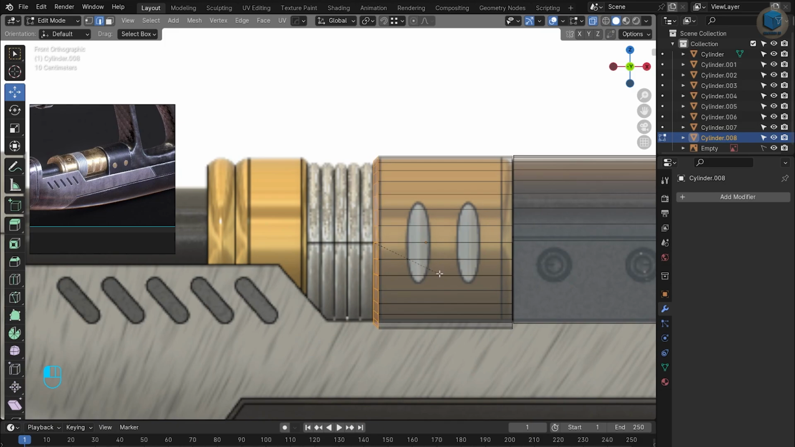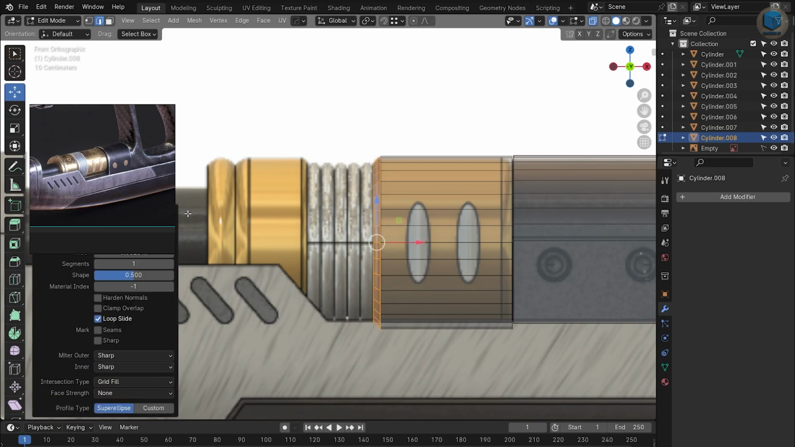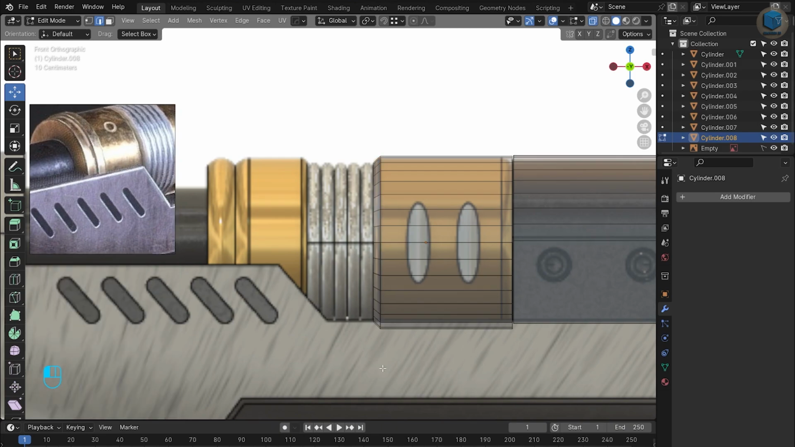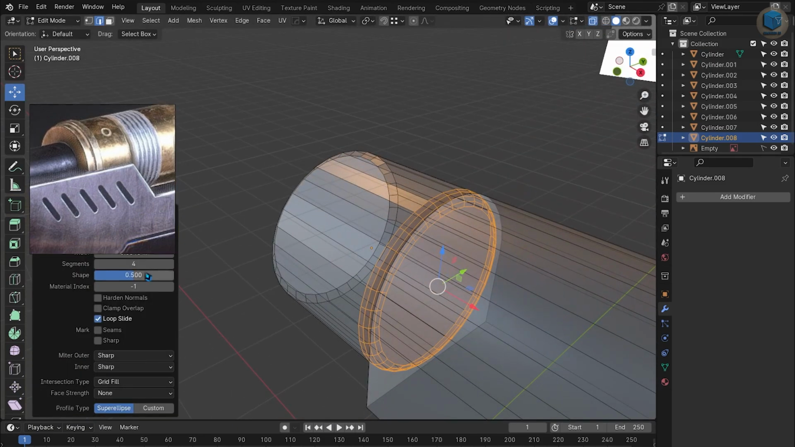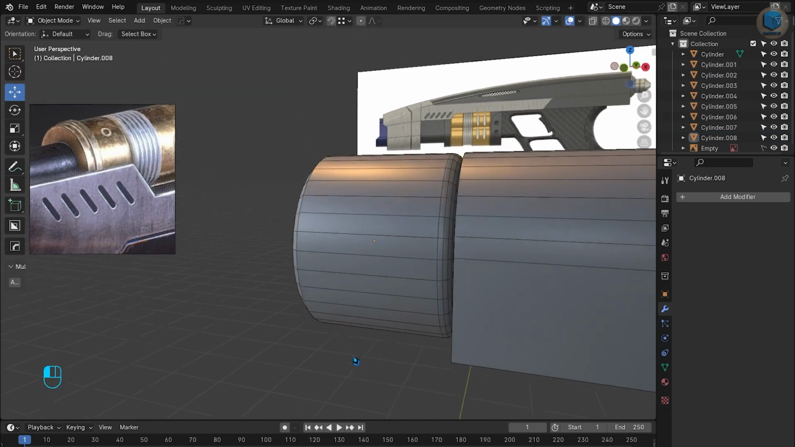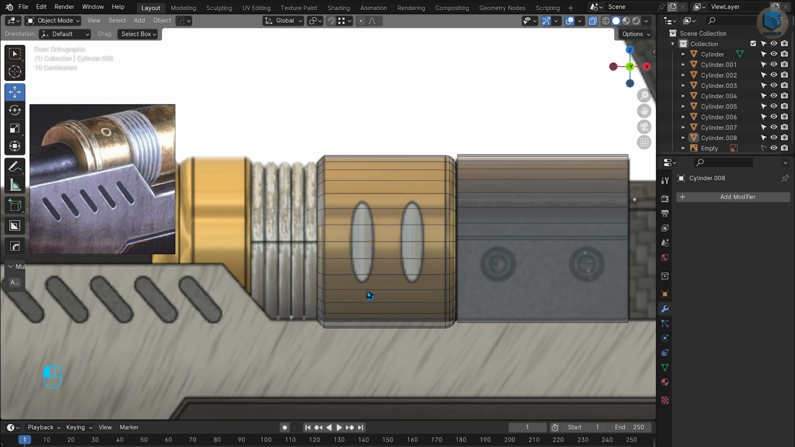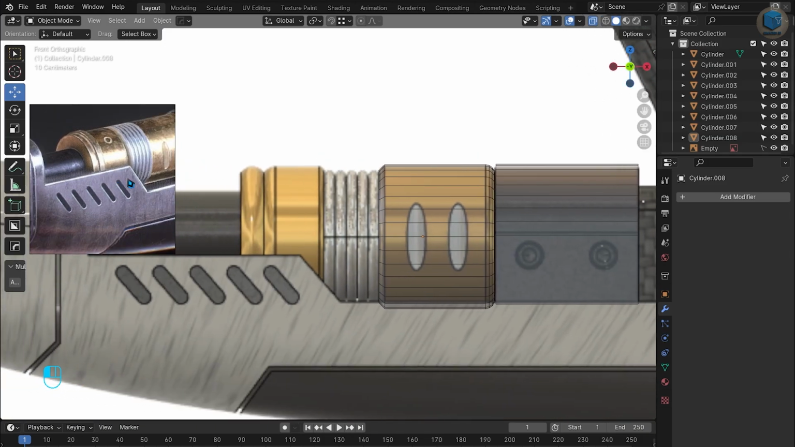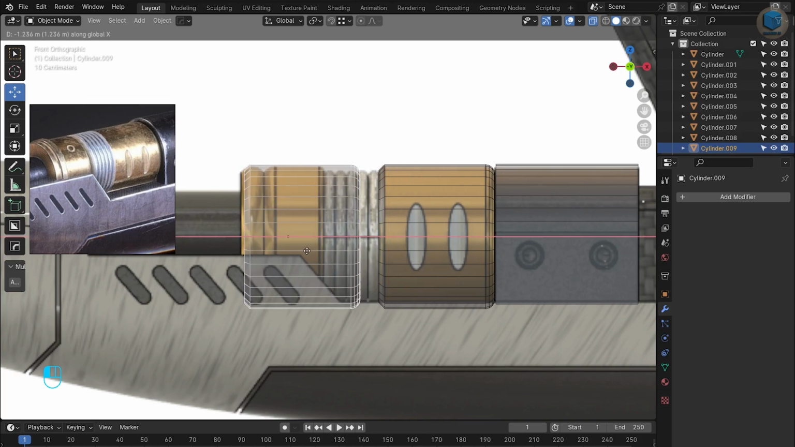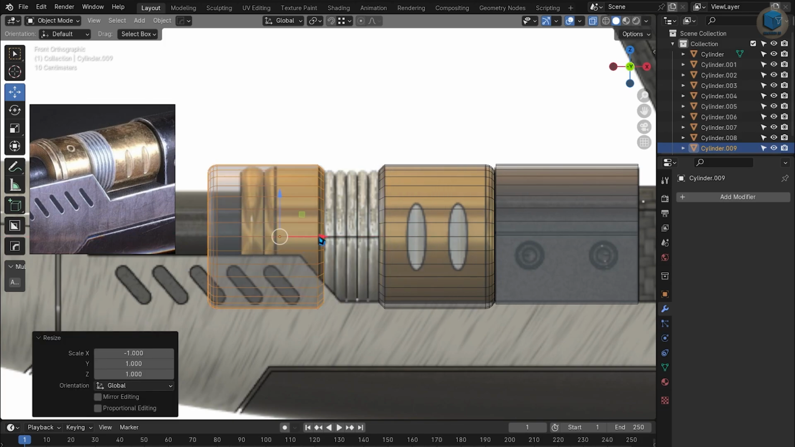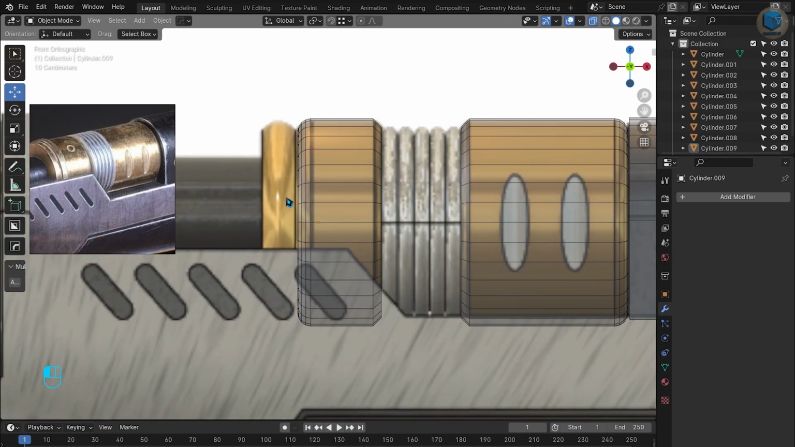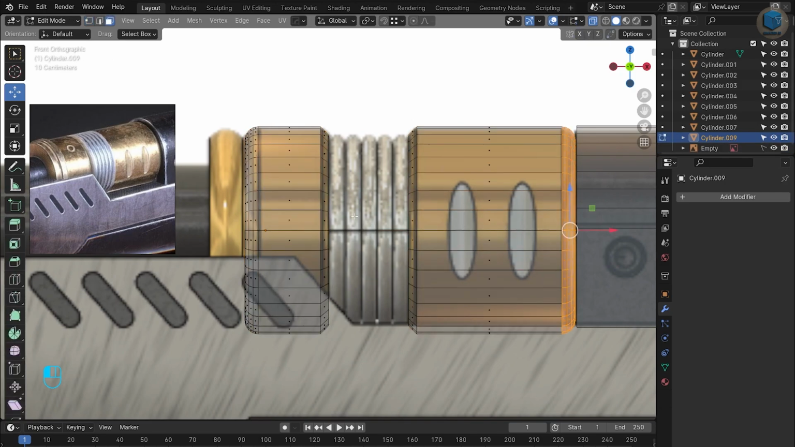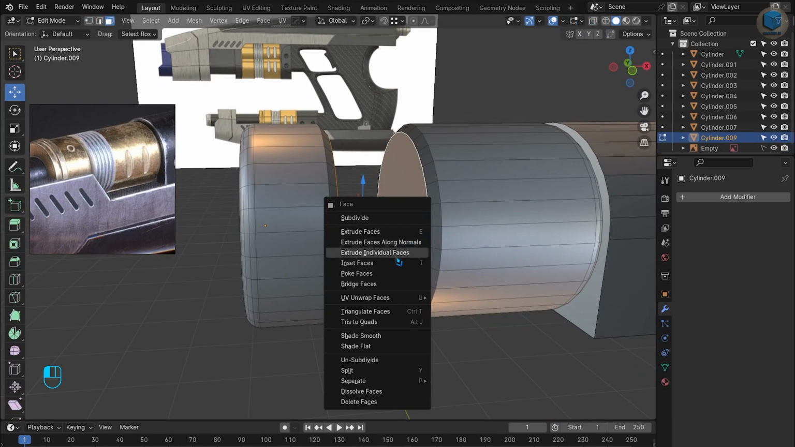I will apply the scale here and then go on to edge mode and add a bevel to this edge. You can see here there's a small bevel here. And I will add another bevel here as well, and I will increase the number of segments. Now I'll just duplicate this part and move it here and scale it to -1 on x-axis. Now select these two parts and join them using Ctrl J, and then go into face mode and select these faces and bridge them.